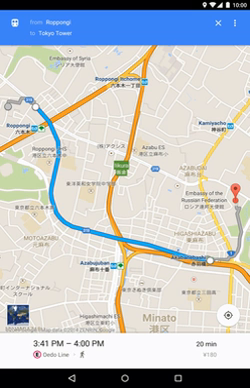Map users can view different floors of a building or subway station by clicking on a level selector that is displayed near any structures which are mapped on multiple levels.